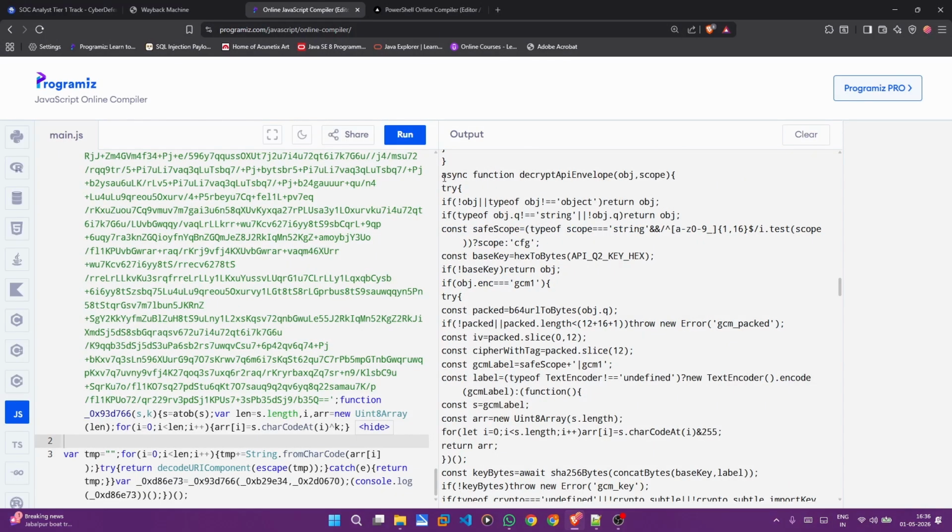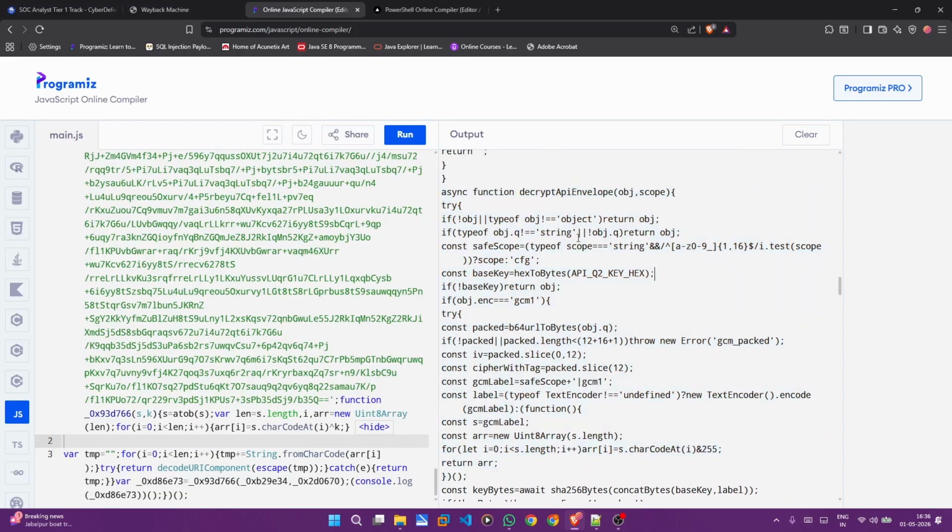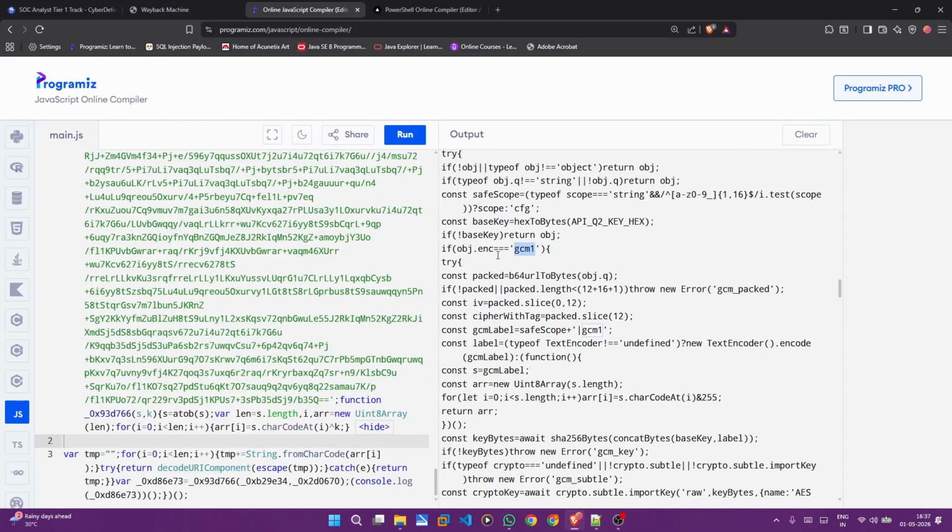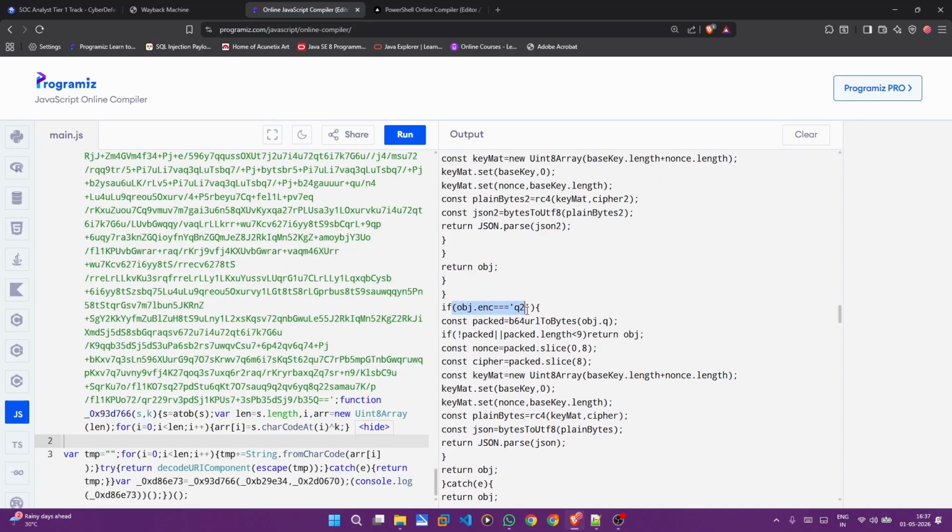And the other function was this function, decrypt API envelope. So if they send a request to the blockchain server, from there they receive a response. In the response, they are using an envelope kind of thing. The envelope is a statement. What they are looking for is text just before the encrypted data. For example here, if the object ENC is GCM1, they use the AES decryptor to decrypt the file. Here is another one. If it is Q2, they decrypt it as RC4.